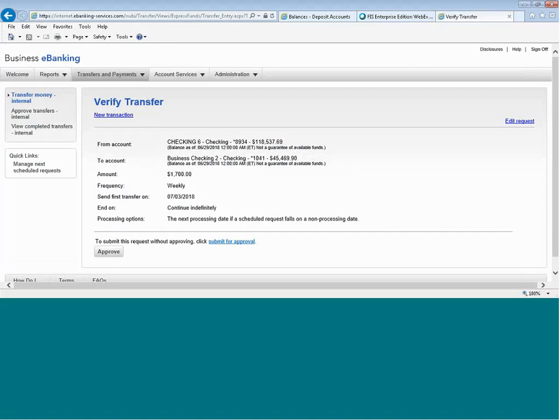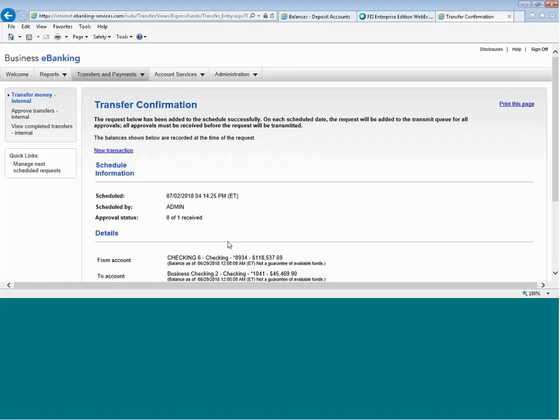Verify the details of the transfer. So everything from this point on is entitlement-based. If I was not given the entitlement to approve internal transfers using these accounts, I won't have the Approve option. I'll only be able to submit for approval. We'll go ahead and submit this transfer for approval. Everyone has their alerts turned on.